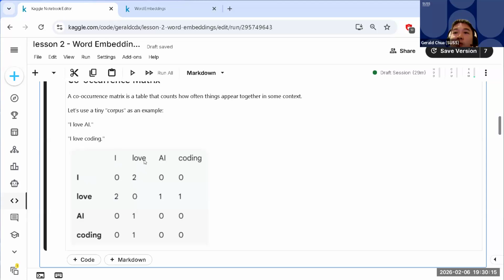And then love and AI appeared once only, right? Love and AI appeared once, and love coding appeared once. So the co-occurrence matrix is saying how pairs of words exist with each other. Something like a bigram, an n-gram, but a number two n-gram. Something like that, but this is a co-occurrence matrix.